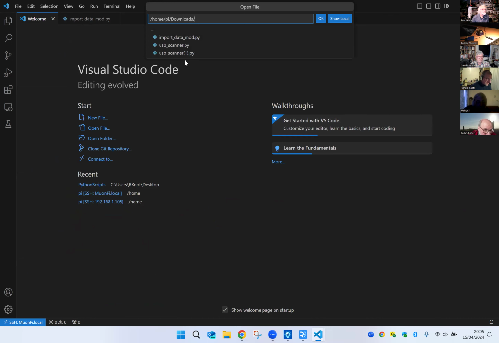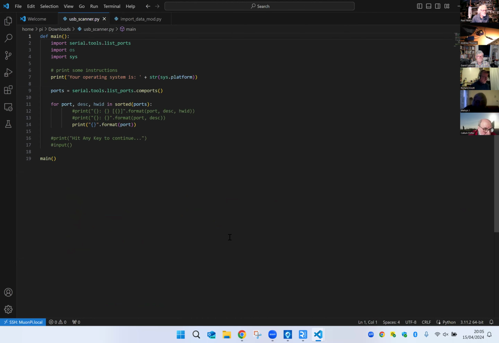Let's do open file, and I will choose this. So this is the scan and program on the Raspberry Pi. Let's add a line saying that I have changed the program. It's an information line. It's nothing else. I can save it, Control S.